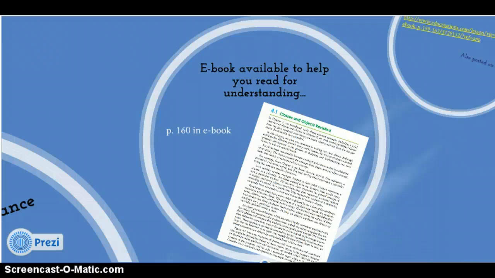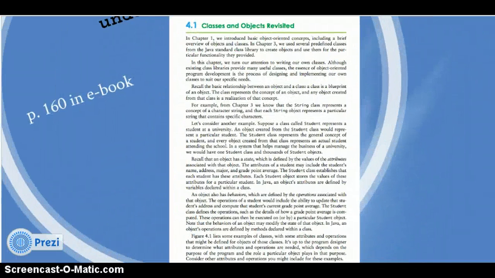So in the ebook, you turn to page 160, and I'm going to read some of the important concepts within section 4.1 that you need to know about. For instance, and notice here, very small, so if you can't see it, I recommend that you have your ebook open. But notice it says in Chapter 1, we introduce basic object-oriented concepts, including a brief overview of objects and classes. In Chapter 3, we use several predefined classes from the Java standard class library to create objects and use them for the particular functionality they provide.